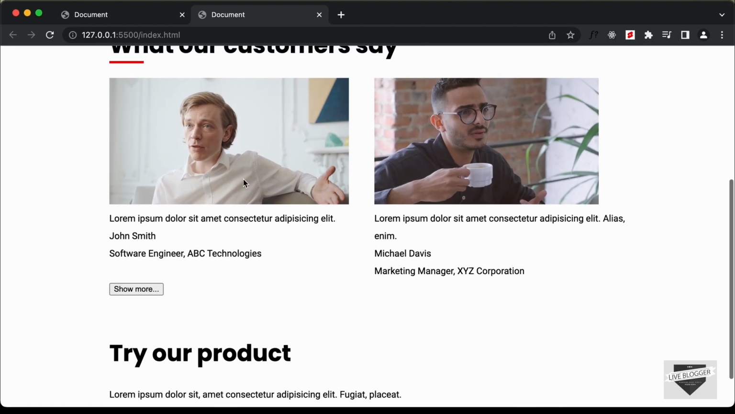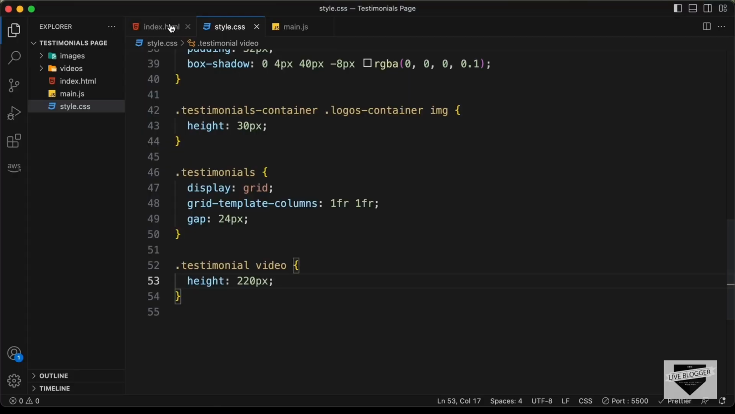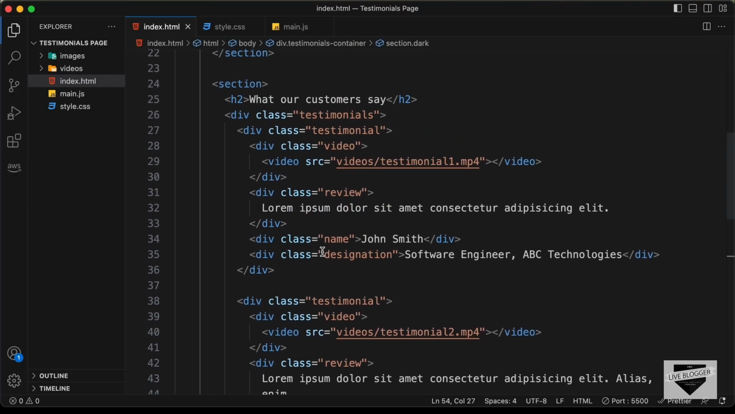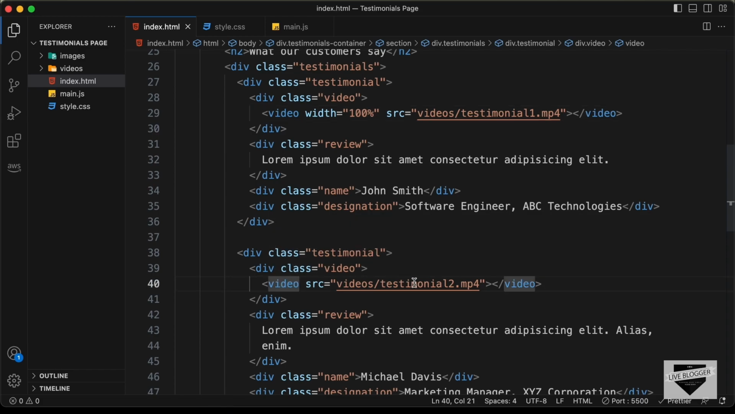Now we need to have full width for these videos. So let's go back to the video tag, and here let's type width, and let's set it to 100%, and let's do the same for this video as well. So I'll just have width of 100%.